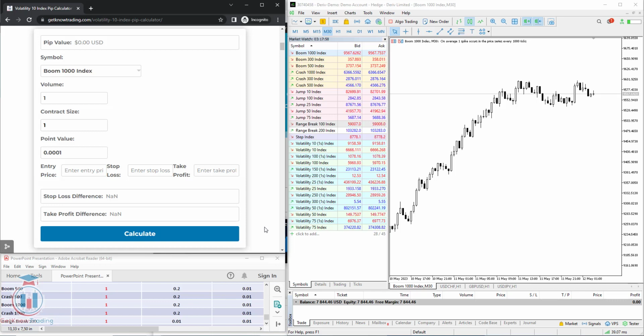In this video lesson, I will show you what the Boom 1000 Index Pip Calculator is. I will show you how to use the Pip Calculator when opening a new order, and also you will see how to use the Pip value table.